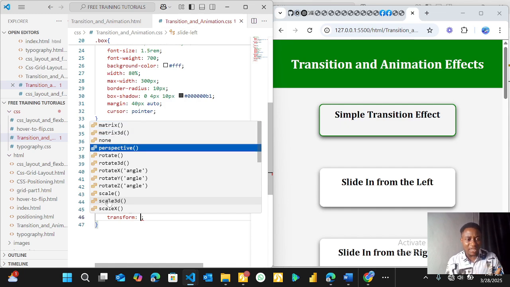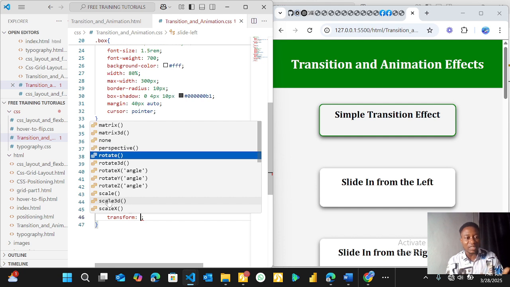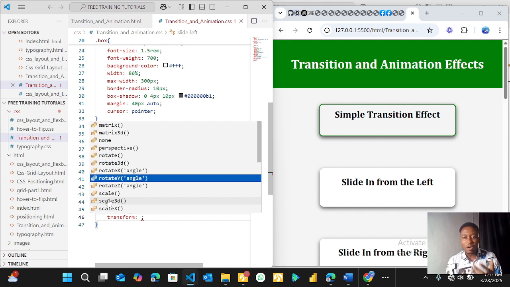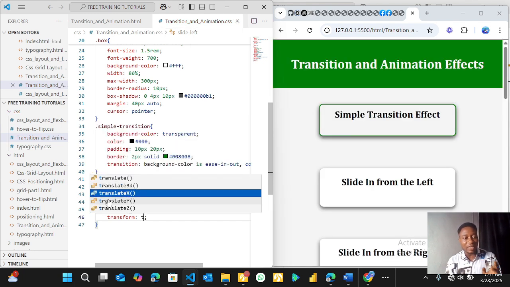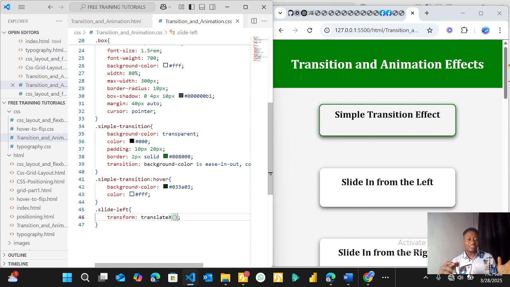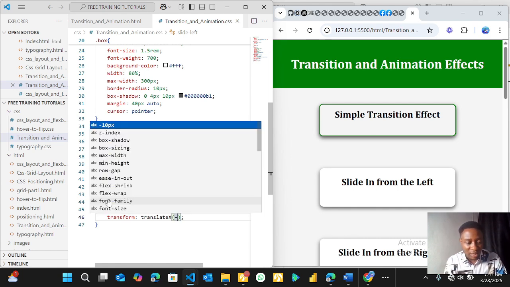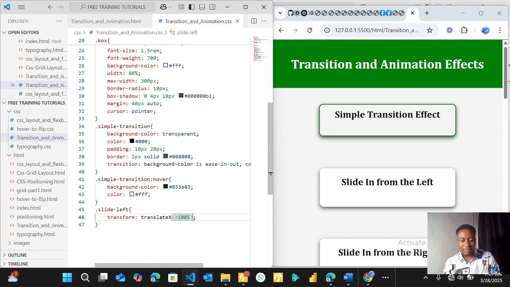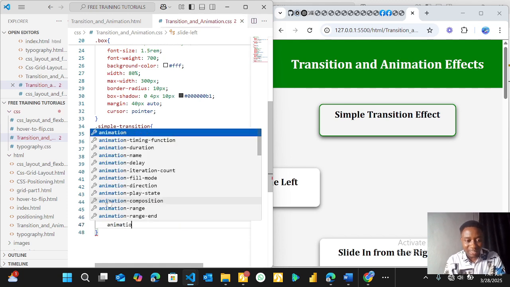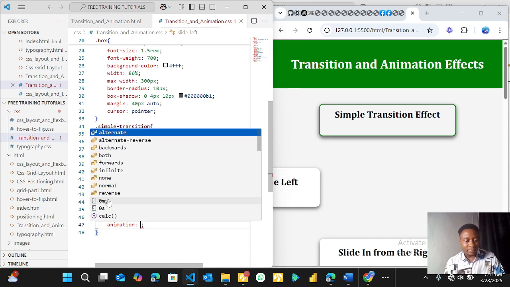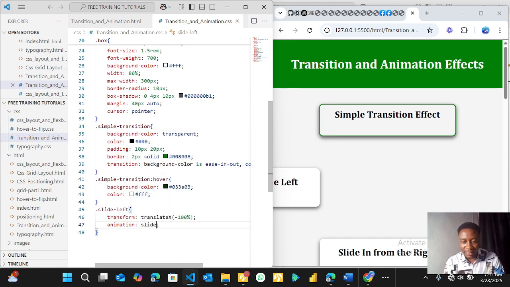Now, pay attention. In transform, you have perspective, rotate 3D, and all this and all that. The one I want to get at this point is translate. So let's get translate, and it's going to translate on the X-axis, at least for now. So we have translating on X and Y axis. In this case, I want to translate on the X-axis and let it translate minus 100%. And then it is at this point I'm going to add the animation property. So let this animation take the name slide left.